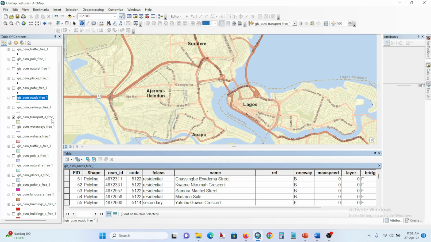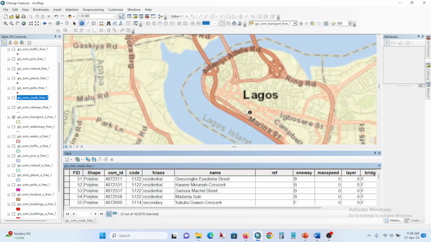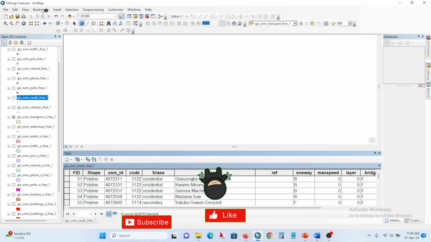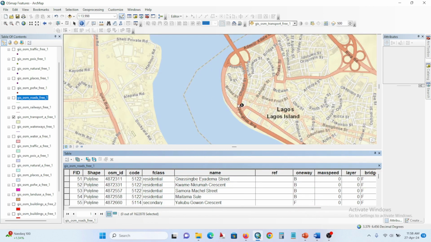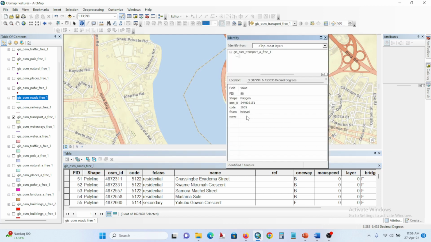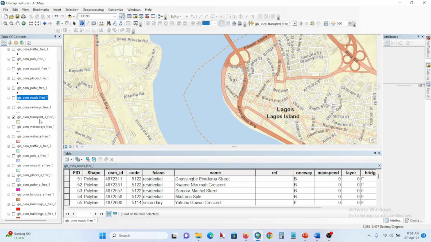the line, that is a polygon as well, transport A free. This area doesn't have much, but there are a few of them present if you use the identify tool. Or let's go to the bookmark of the island. Let's go to the Lagos Island bookmark. Okay, here we have it. You can see it's one of them. See, helipad, Lekki Island. So that is for transport.